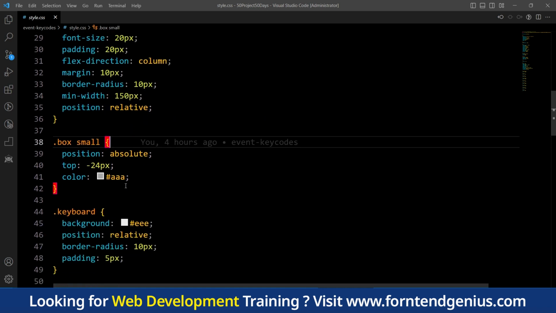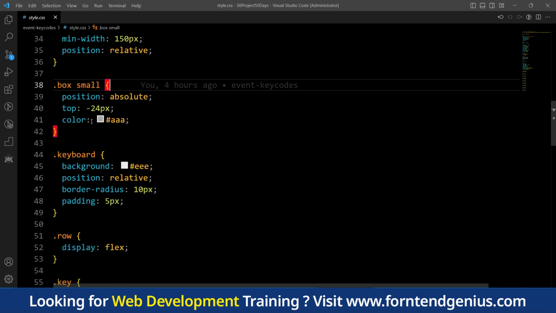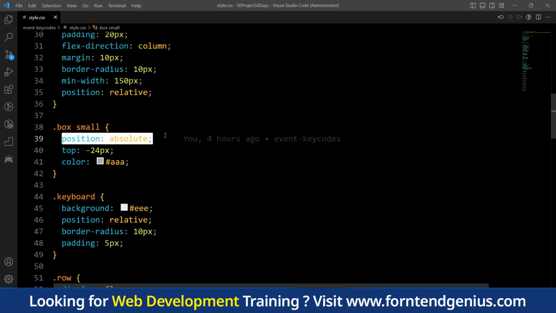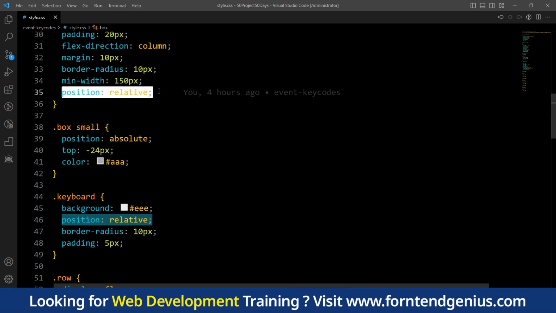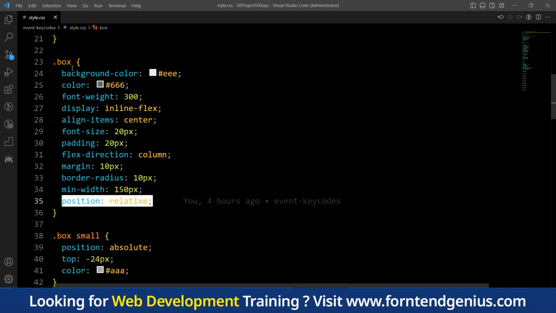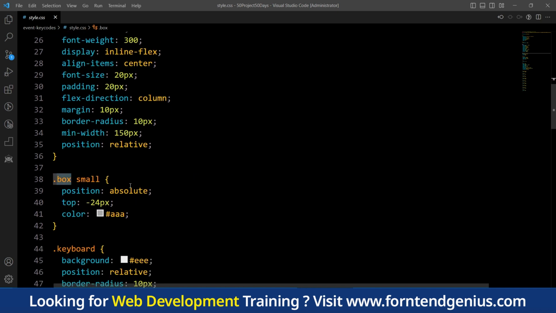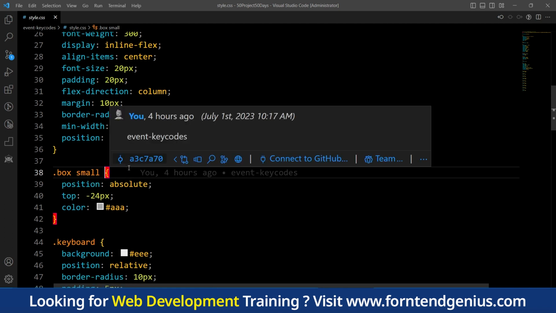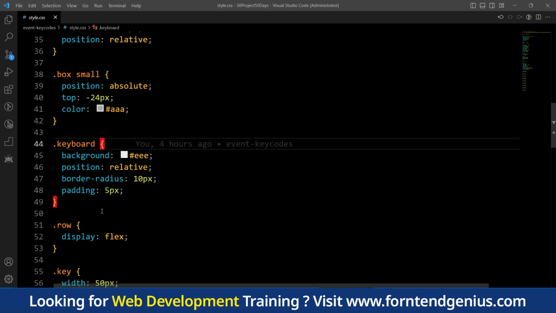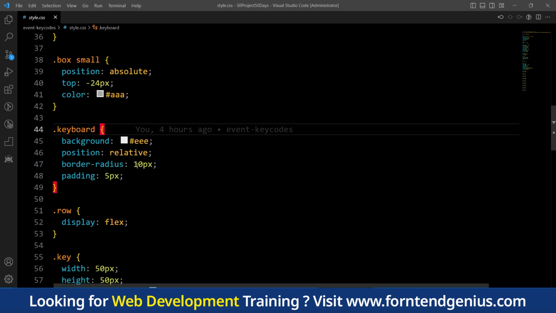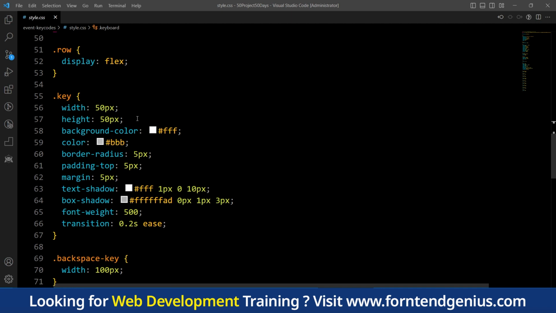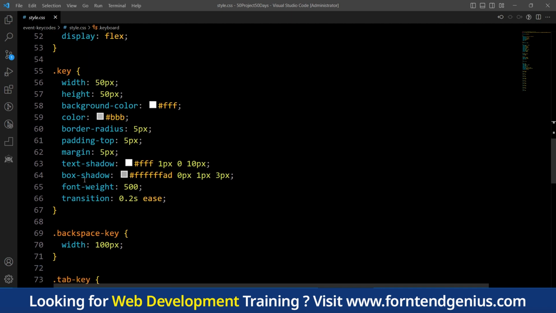So this is our box, with top set to minus 24px, and given position absolute. Most of the time these two CSS properties are used together with parent and child. So this will be the parent box, and the position absolute element should be a child of that class. This is our keyboard class, given the background color, position relative, border radius of 10px, and this is our row key, given a box shadow.